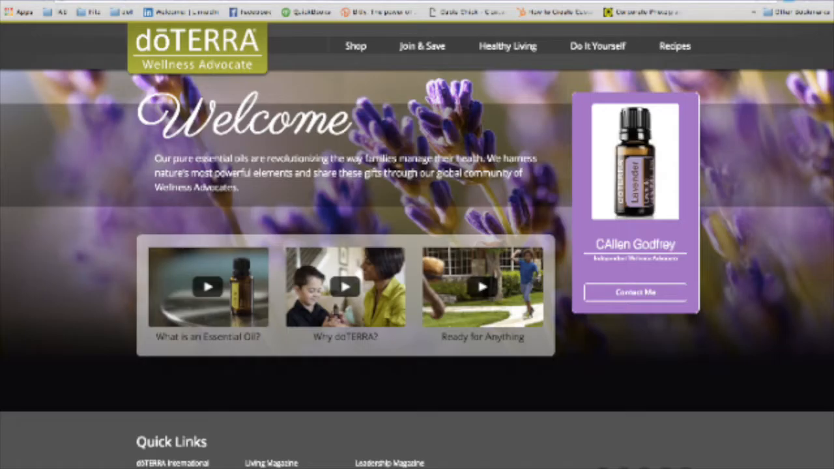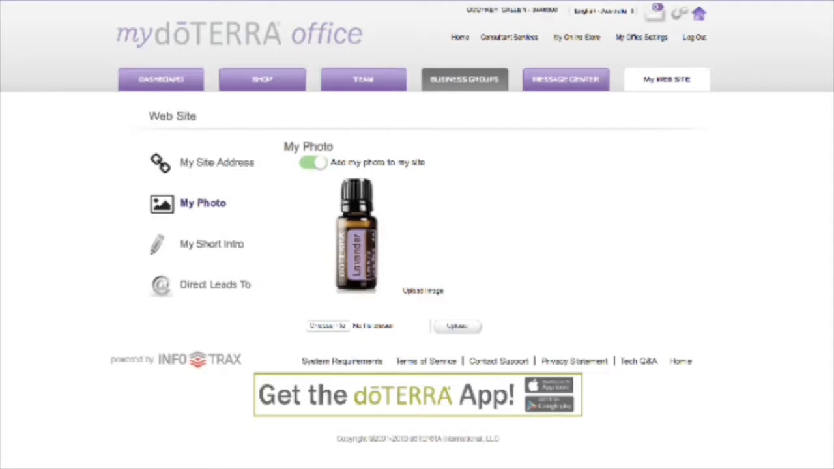So how do you change the little lavender bottle, or can you add any extra wording? Yes, absolutely. If you go back to your My Website in your My doTERRA office, you'll see down the left hand side there are different areas: My Site Address, My Photo, and My Short Intro. What we'll do now is change the photograph. If you want to put a smart photo of yourself like Tess has got on her page, make sure you've got a photo on your computer somewhere that you want to use, or you can use another oil if you want a different one.